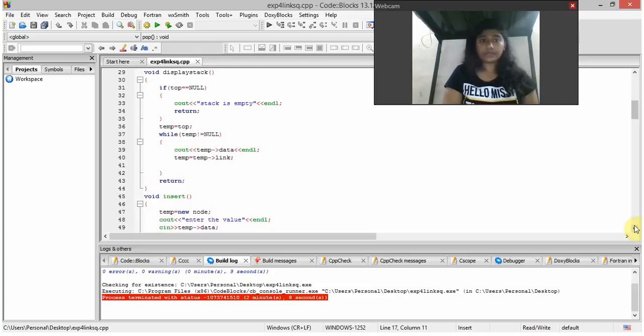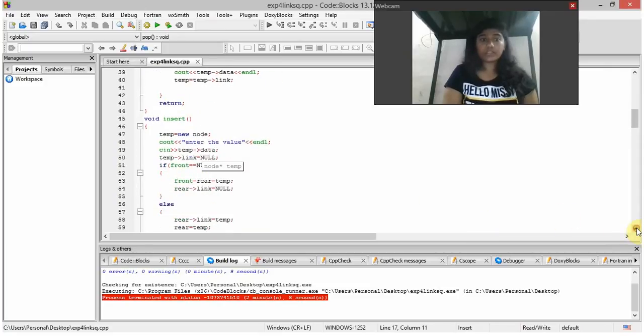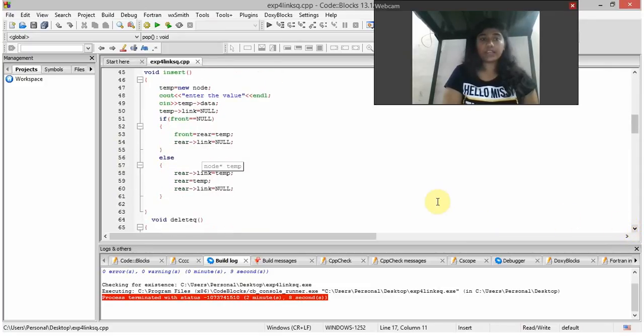Finally, displaying the stack. First I'm checking the condition whether it is empty or not. If not, then I'm creating a while loop in order to display all the elements. For that I'm using temp equal to temp arrow link, and finally displaying the data.